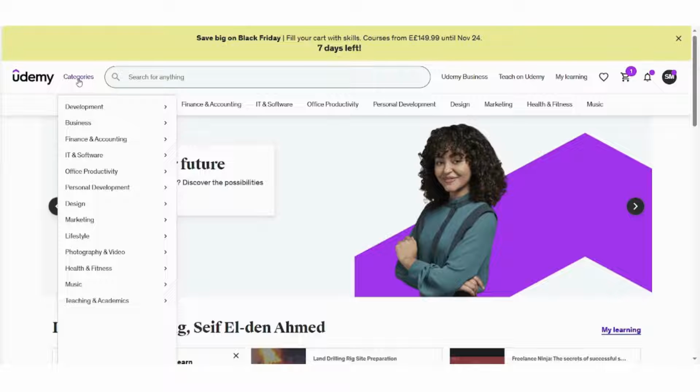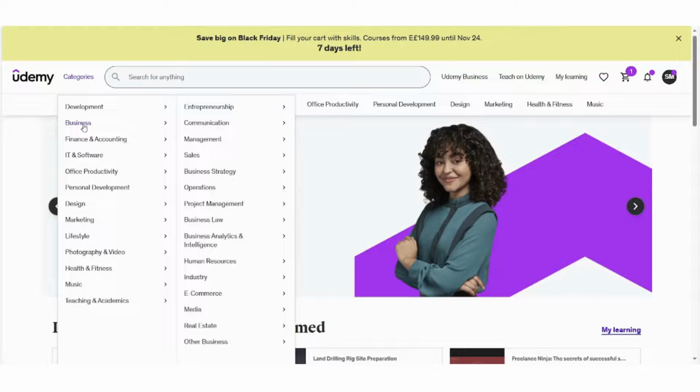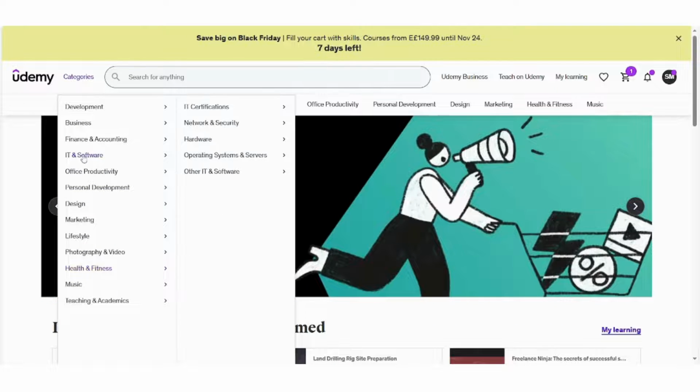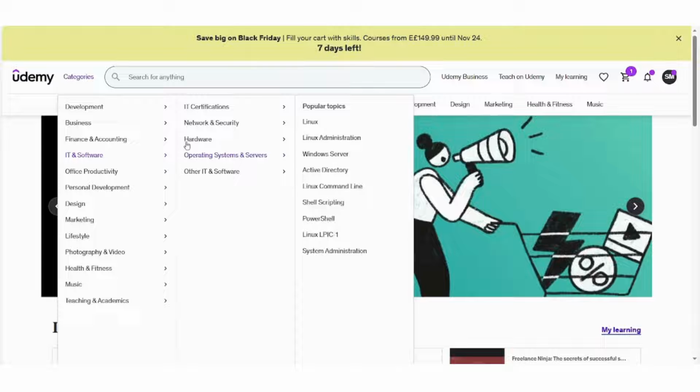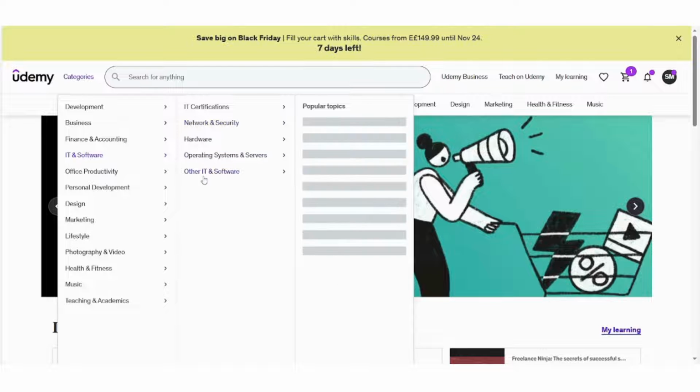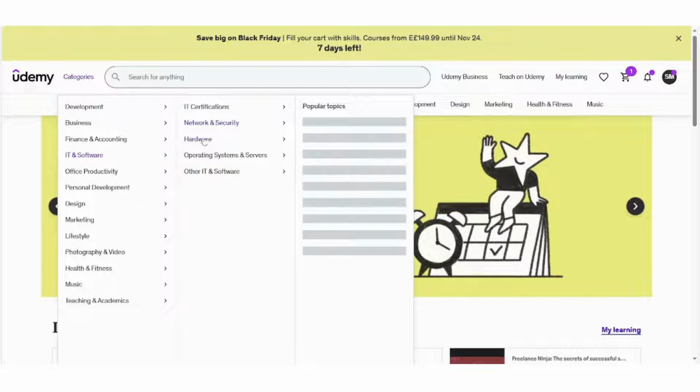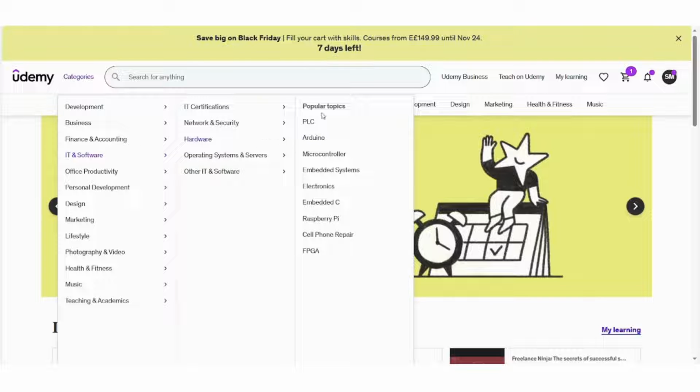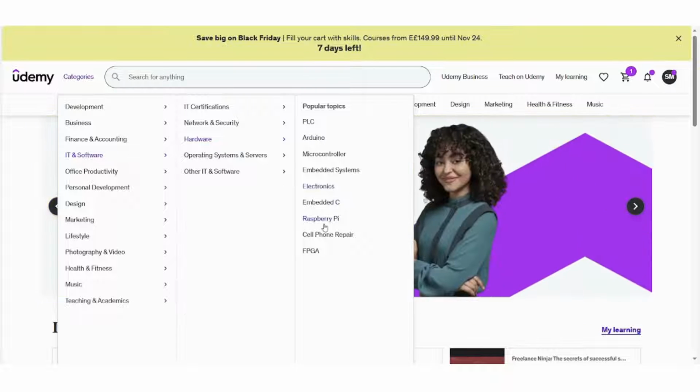The first one is to navigate to categories here. And you can select the category that you are most interested in. So if you are an IT and software guy, you can navigate to IT and software. And here you will find multiple topics. So you can navigate to any of them. Let's say, for example, hardware. And you can find additional popular topics here that you can decide which one you are interested in.